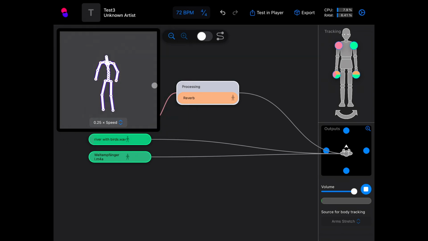Yeah, that already sounds like a pretty good start for our next project and a good point to finish. In the next video, I will show you how to build more complex mappings and how to use different tracking methods. Feel free to check out the apps at sonicmoves.net.